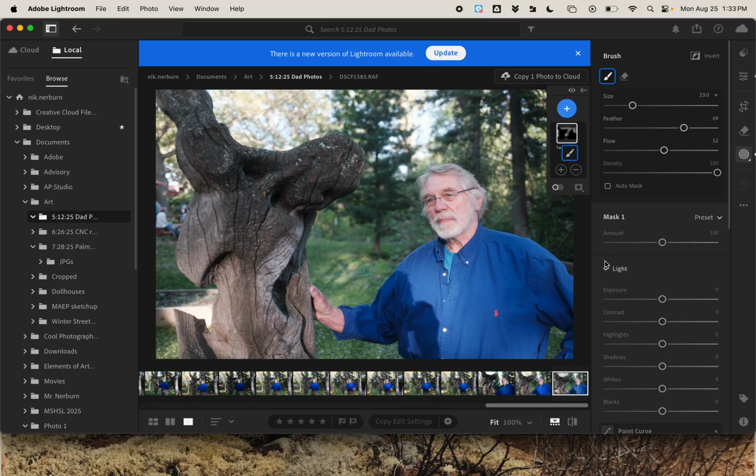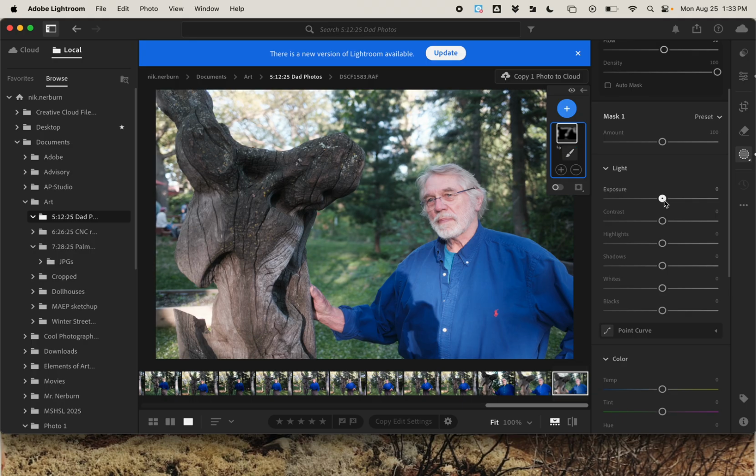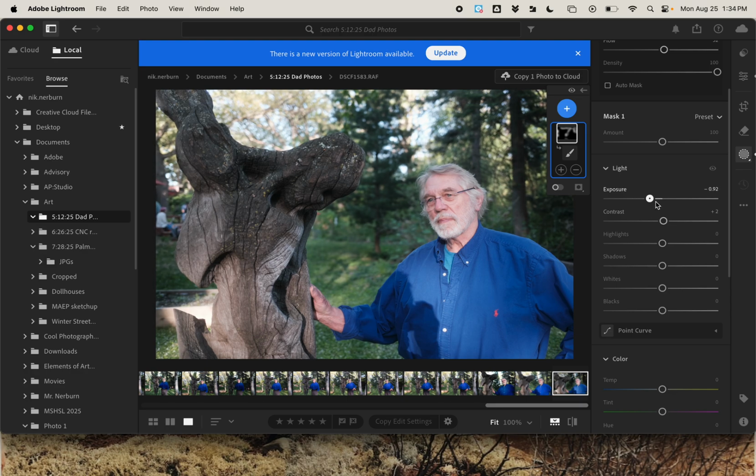From there, you can make all sorts of adjustments with these sliders, but watch what happens. These adjustments are just happening in that area that I colored in. So the mask that I made, I can now apply changes to it. As with all photography editing, a little goes a long way.